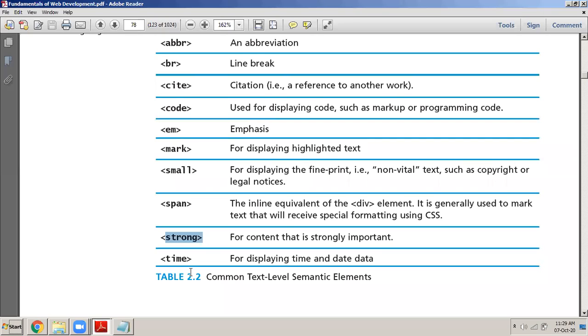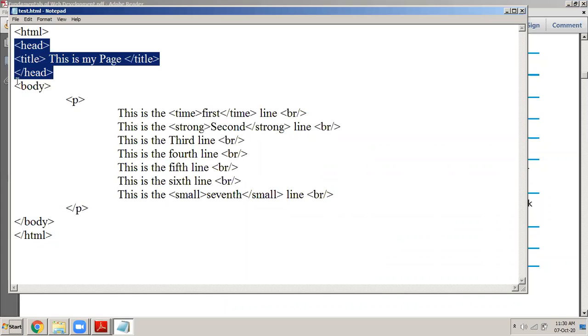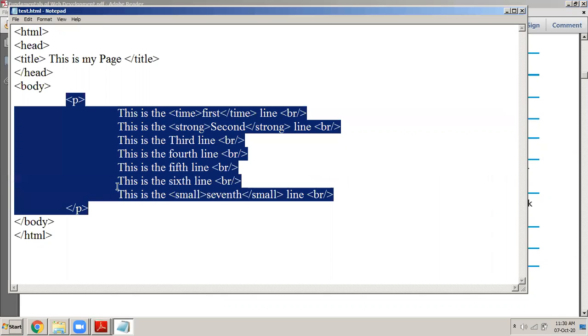I would recommend you try this out yourself on your laptops. Please type a simple program, just like how I have typed it here. Start with an HTML document like this, then you can have a head tag, then a body tag, then whatever tags you want in between, you can put in the body tag, then slash body and slash HTML. This is how you write your HTML page.